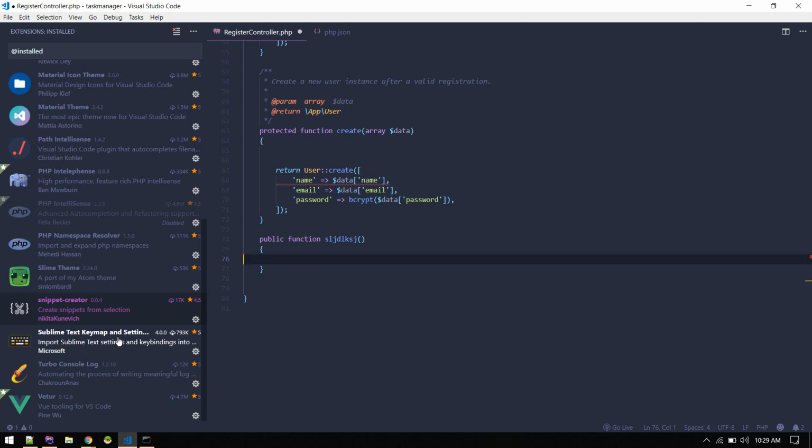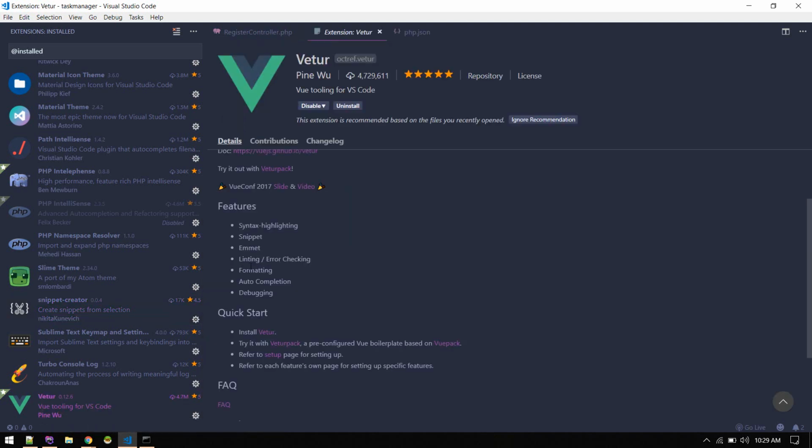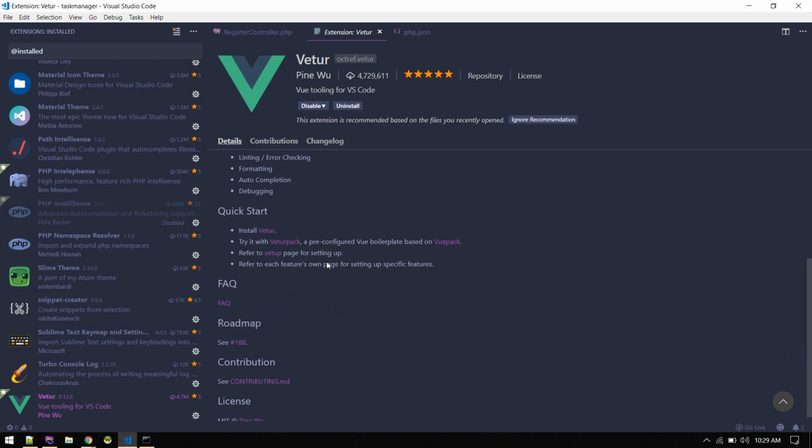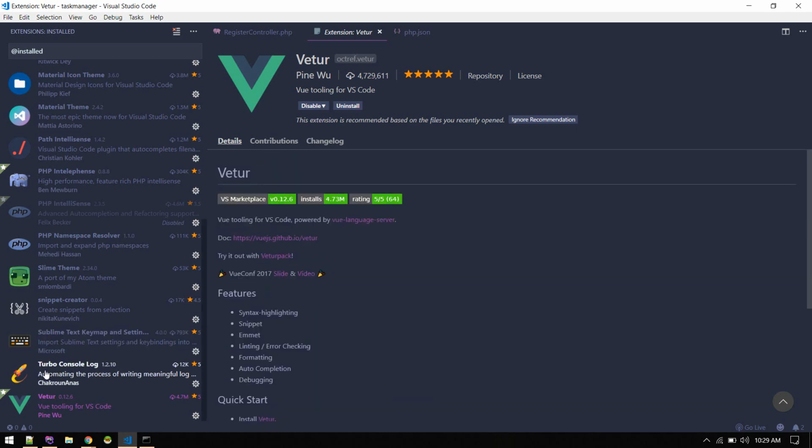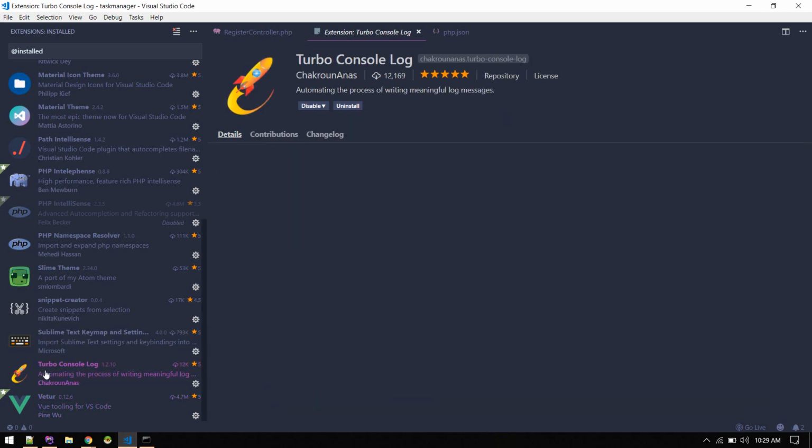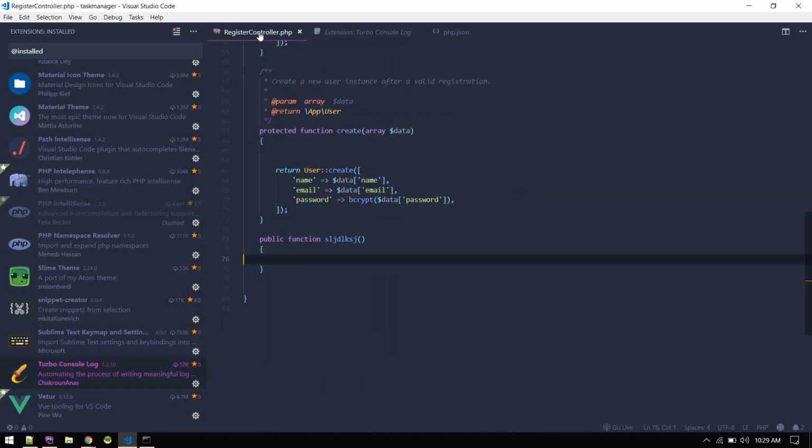So Sublime Text Key Map I already discussed. So another one, Vetur for Vue.js snippets, Vue.js highlighting, Emmet support on Vue files, formatting, autocomplete, debugging, linting, error checking. So it is the whole package for Vue.js developers. So another one is Turbo Console Log. So this was also a kind of shortcut.